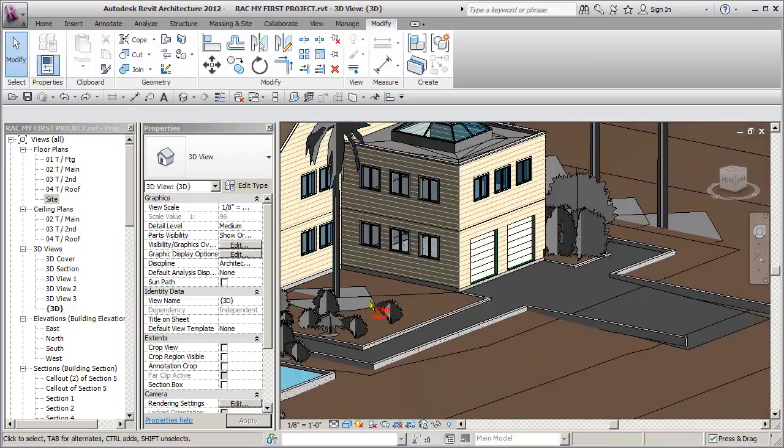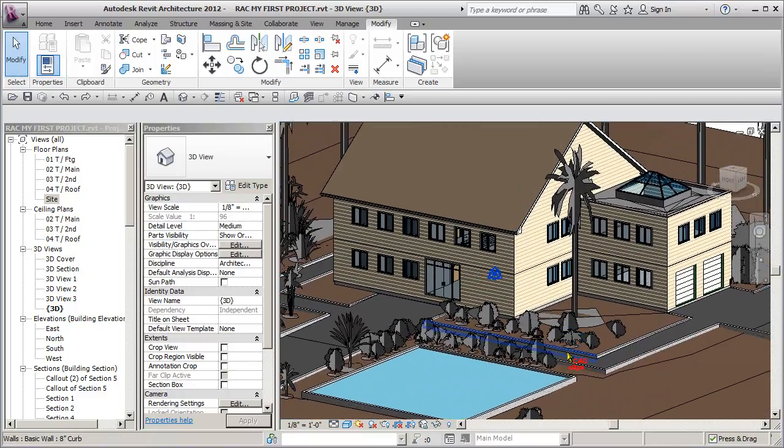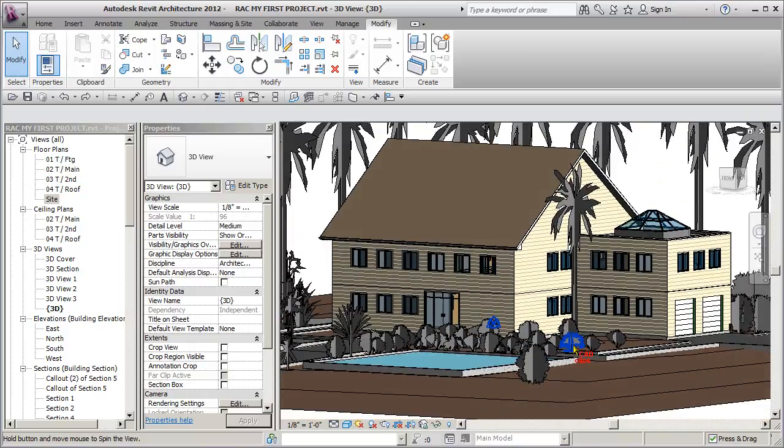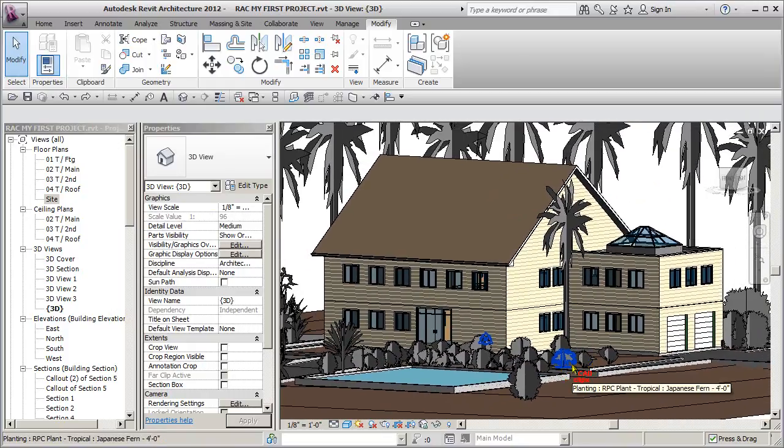Okay, so I'm just going to undo, undo, and back. One more item solved, and brings us one step closer to wrapping up our first Revit Architecture 2012 lessons.